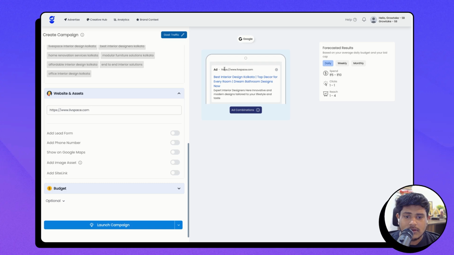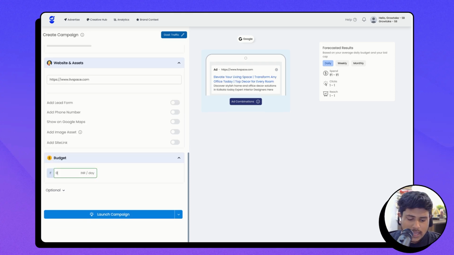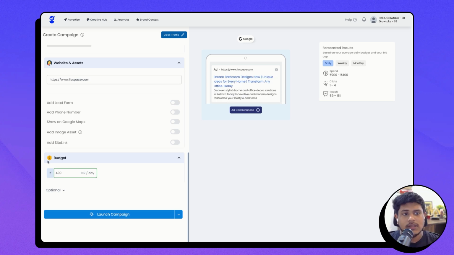So when people see your ads and click, where do they go? They go to your website or landing page, or you can attach your lead form also. Just turn it on, and it will attach your lead form. You need to type your budget. For example, we type 400 rupees for the ad budget. Here it reflects the result, like 1 to 4 clicks per day, and monthly clicks according to your budget.